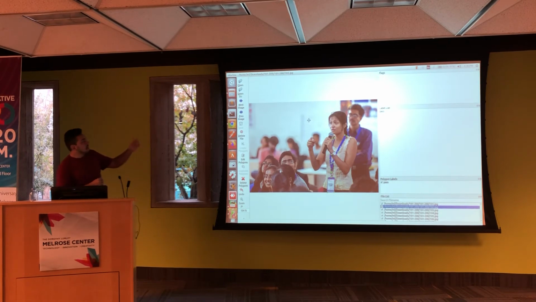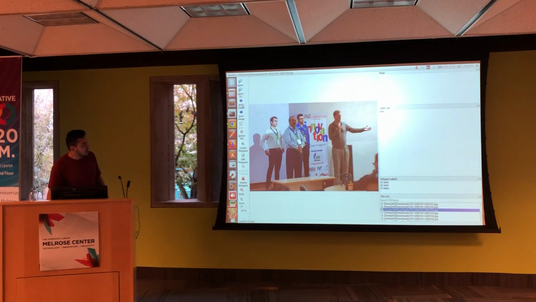data set. So Label Me is the software, and this is how you do the instance annotations. You can see how I've done it.